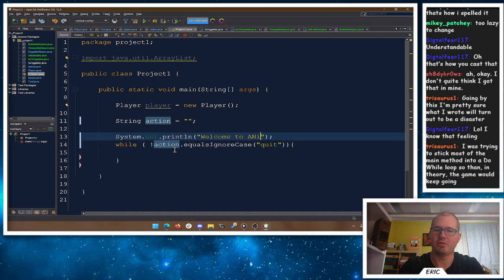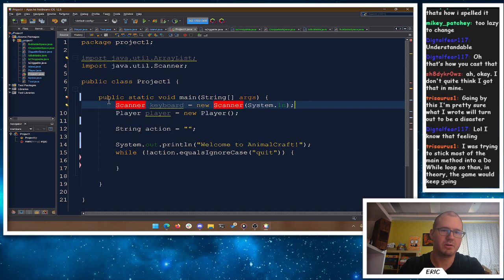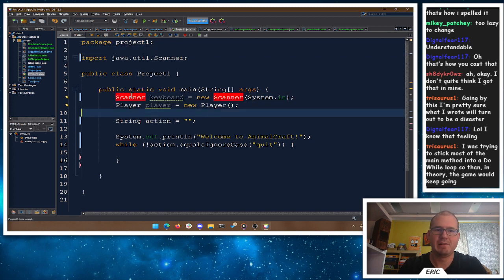Welcome to Animal Craft. Right, and then we'll ask them what they want to do, that sort of thing. So we're going to need a scanner. Well, keyboard equals a new scanner given System.in. Add our imports for scanner. Not a breakpoint, the import there. I don't think we need array list right now. Okay, I just added the import here.